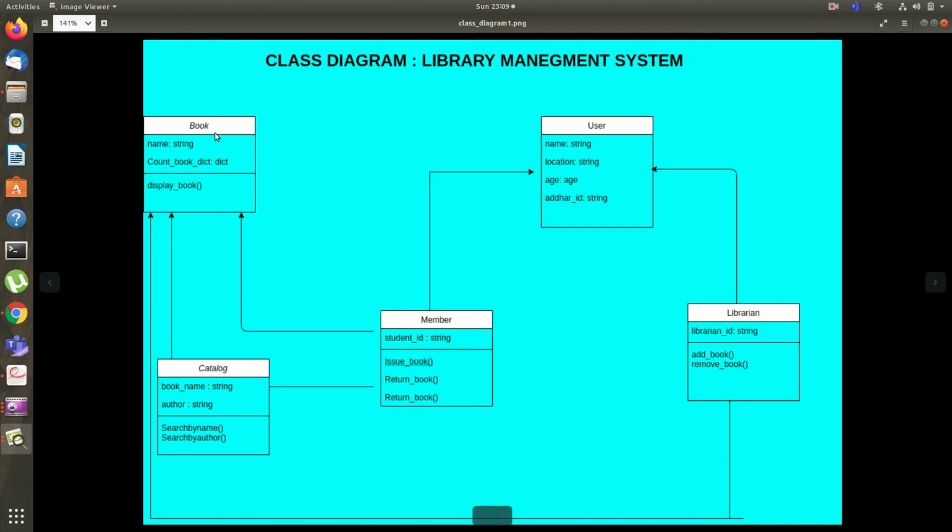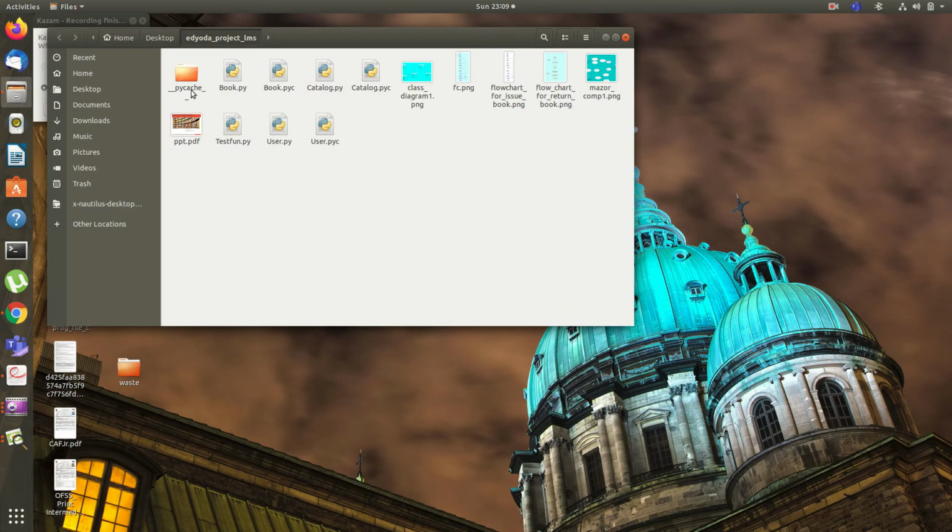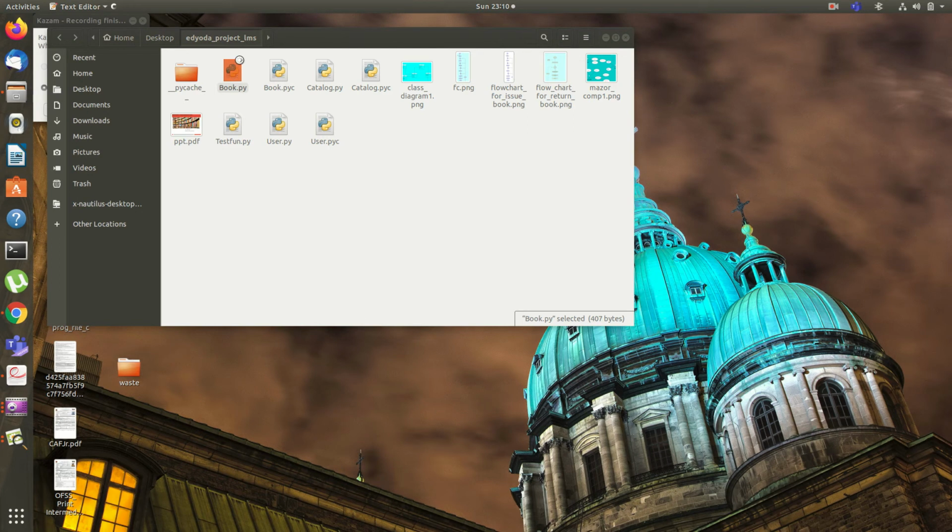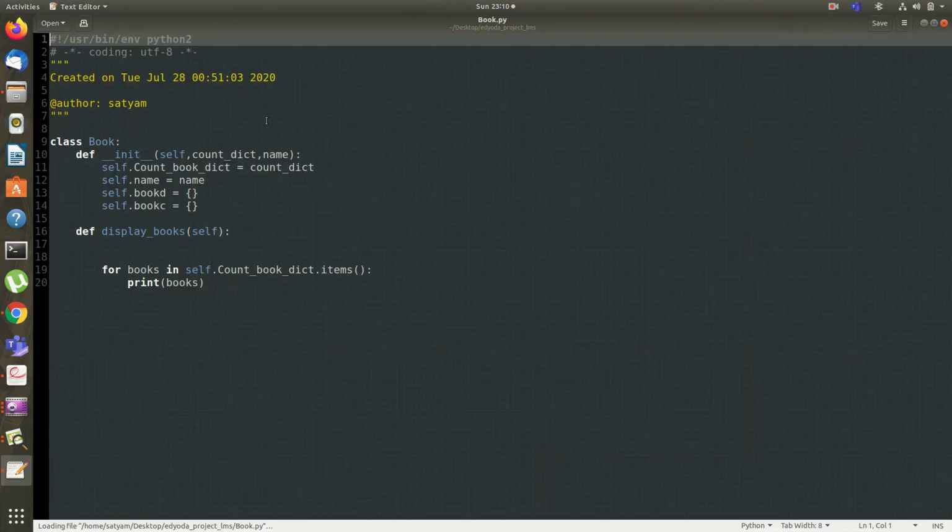The details of these classes we get in the program. So now let's move towards the program. This is the first file, book.py, which contains the book dictionary, and the main functionality of this class book is that it displays books and the record of all books and members here.